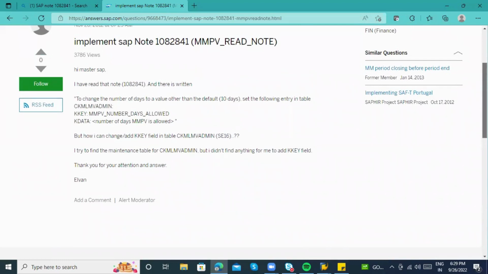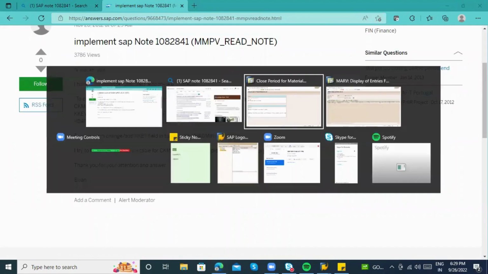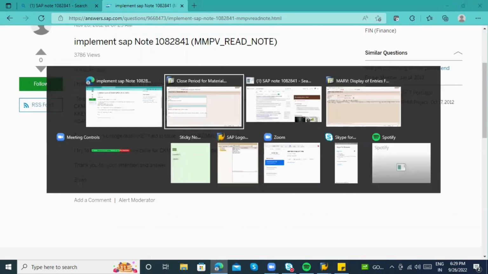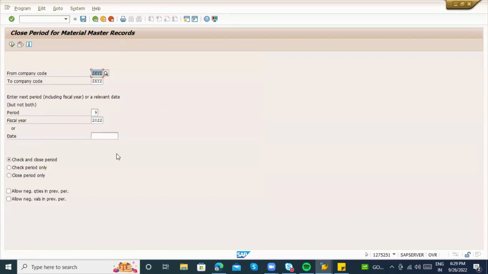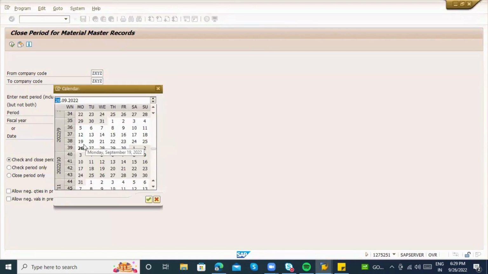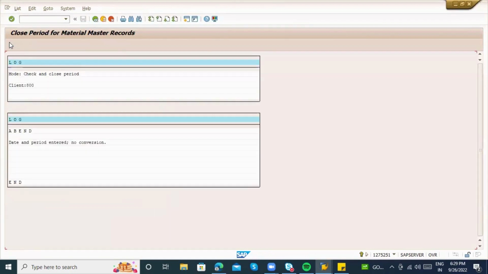Okay, I read 1028 to change the number of days to volume other than the default 10 days. Why is this coming? We try this one. Date is this time. Okay, check and close period. Okay, period closing terminated. Still it's coming to me.